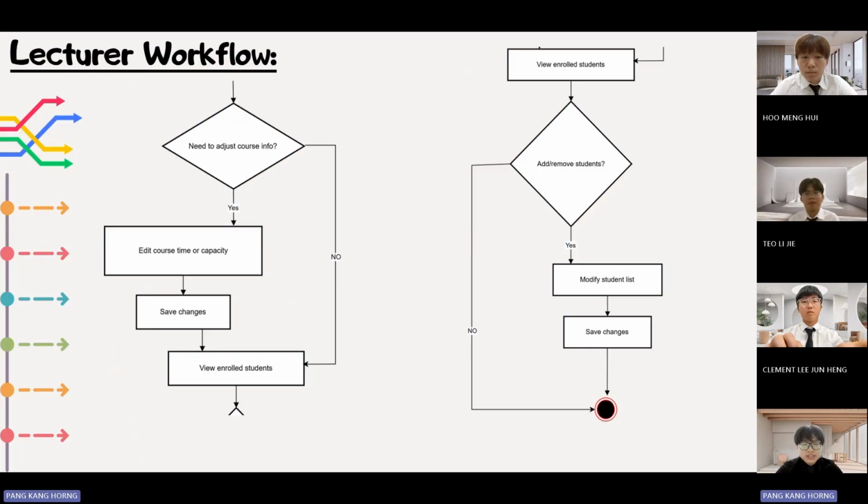After the system checks the registration status, the system will ask whether there is a need to adjust course info. If yes, the lecturer can edit the course time or capacity, then save the change and view enrolled students. If no, the lecturer can just view enrolled students.